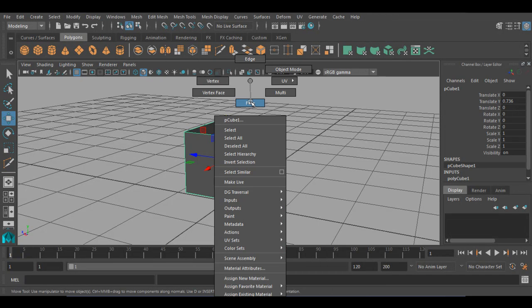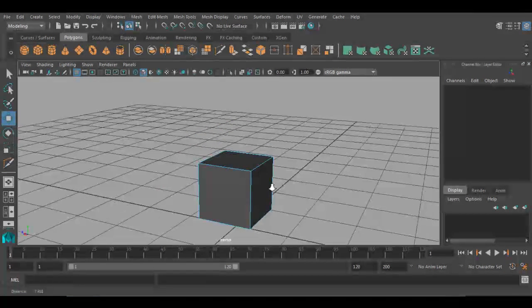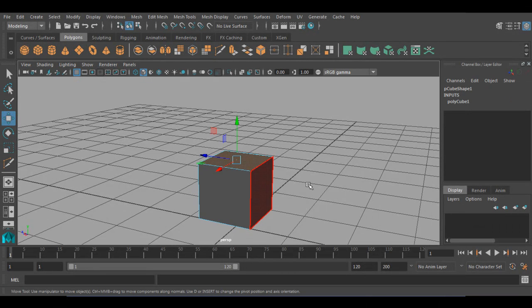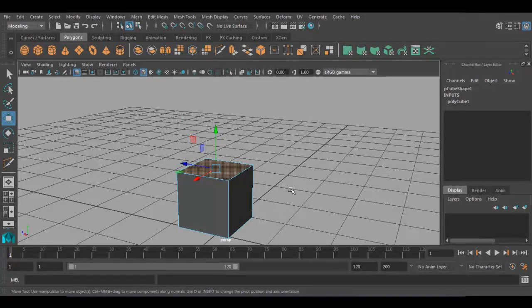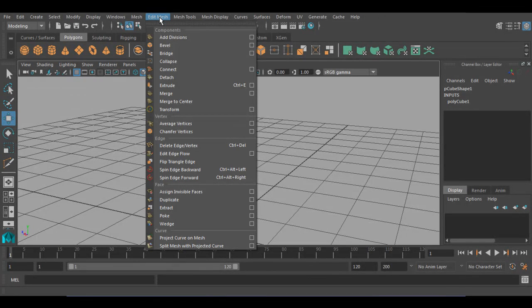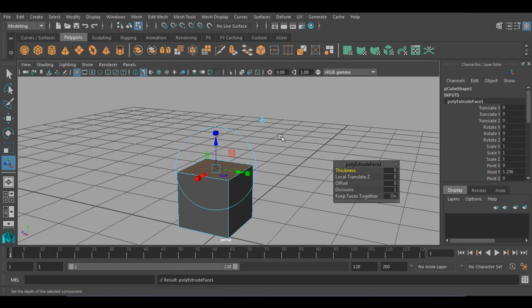First of all, you need to go to face component. Select any face which you want to extrude. Go to edit mesh. There you will find an option called extrude. So Control E is the shortcut for extrude, and you just need to select it. As soon as you apply an extrude, you can see there is a manipulator which is coming with some kind of menu set over at this area.